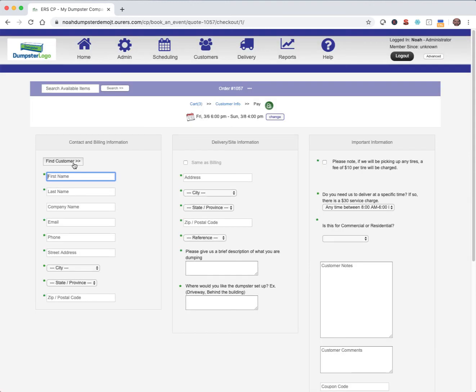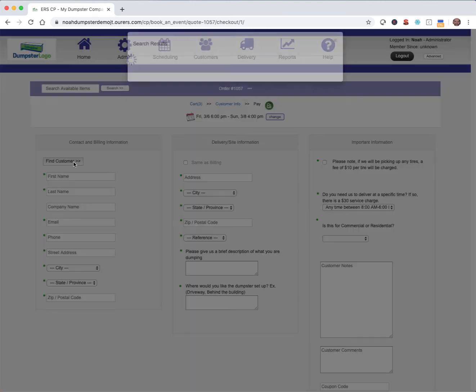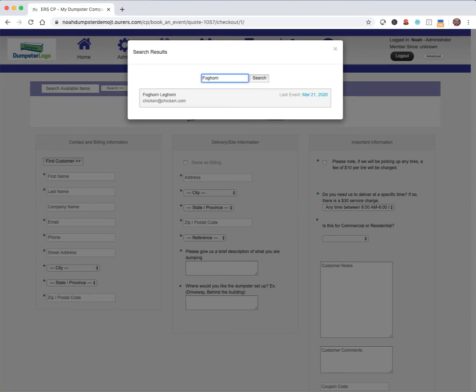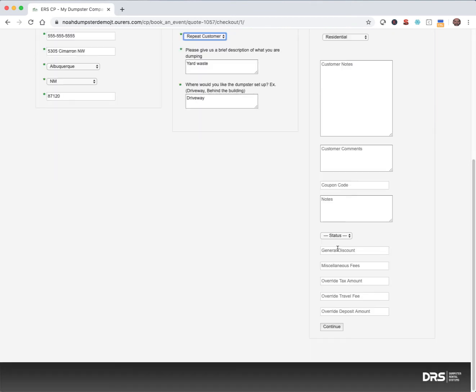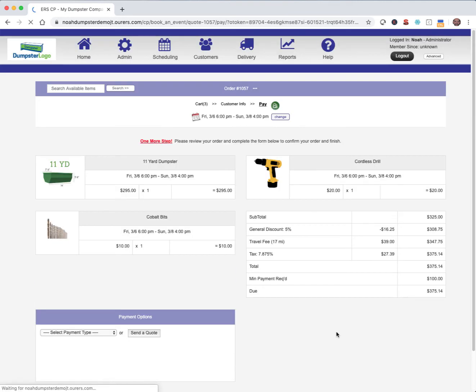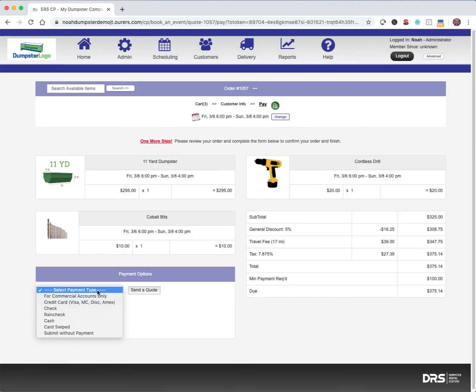So in any case, let's say this is a repeat customer. I'm going to use the customer search. And there the customer is. And I'm going to mark this as a repeat customer. I'm going to apply a 5% repeat customer discount. And then we're going to select the payment type.